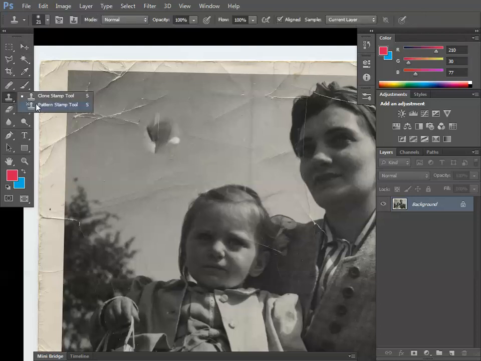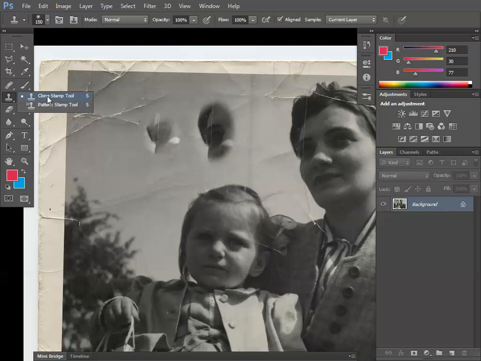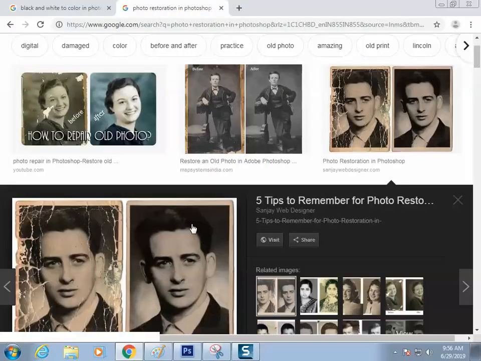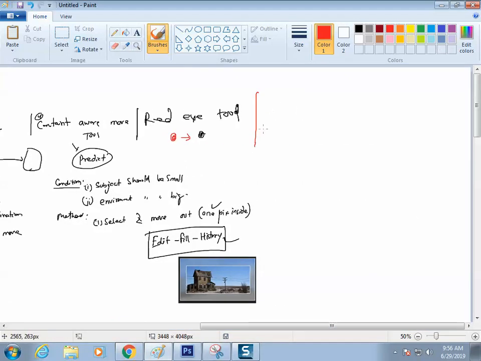But the next tool that comes over here is the clone stamp tool. This method of working is the same, but here what happens, it takes the information and paints on the destination with that much of dark value. Same to same dark. So you can find out the difference between healing brush tool and clone stamp tool. What is the tool name? Clone stamp tool. Method of working is the same as healing brush tool. So now you have learned the next tool, clone stamp tool.